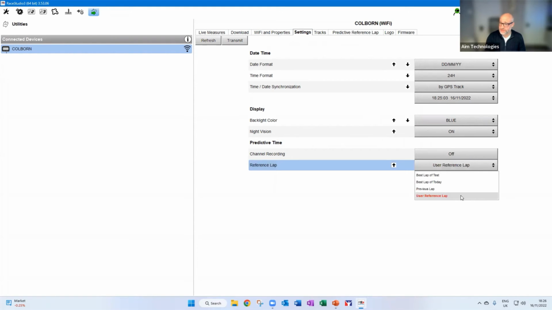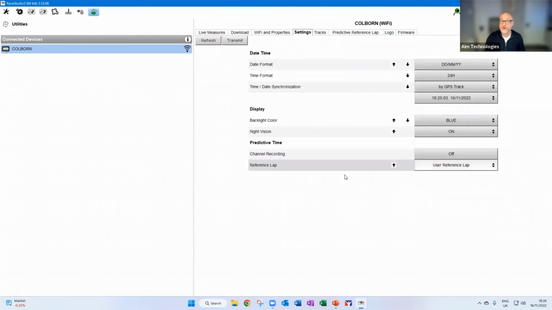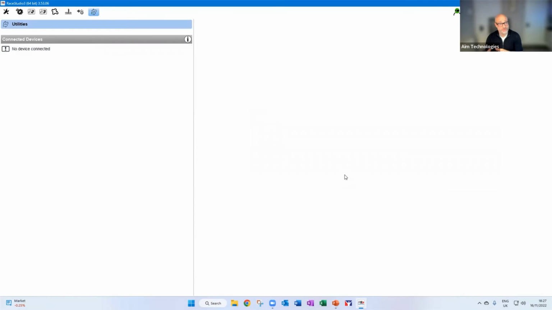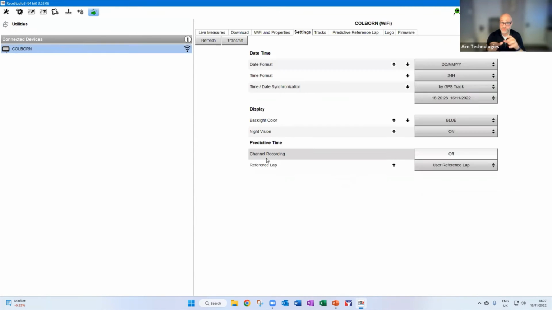Right now it's set on user reference lap, but I can toggle between these two, and I can do it either here or here. You have the options of going in and telling the Solo 2 how you want it to measure the lap. That's nice because, for example, if you go to a different track, or you want to use something different, or you want to toggle between all of the different ways of assigning a reference lap, that's quite an important thing to be able to use.